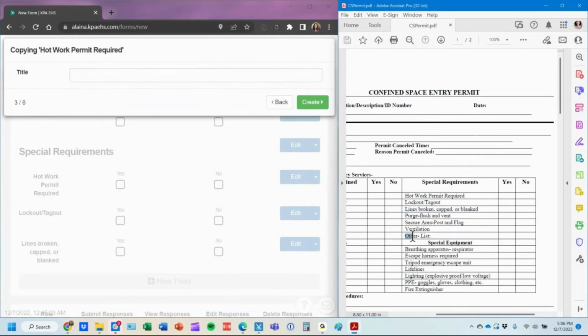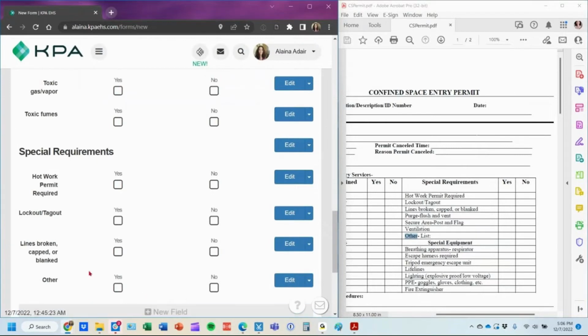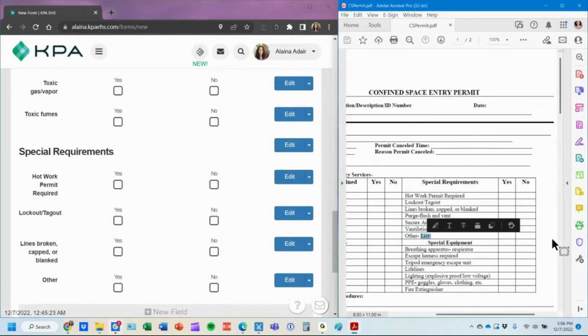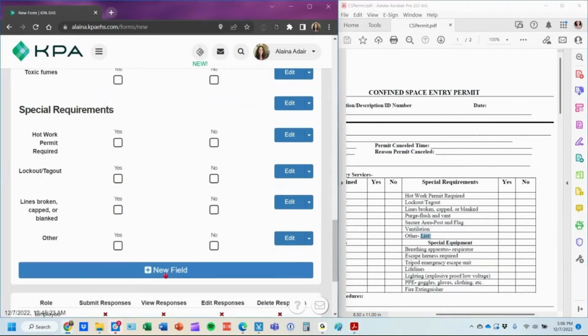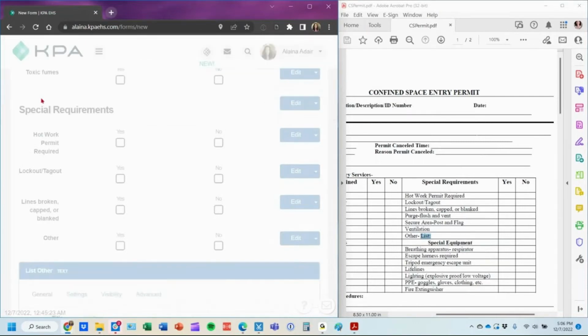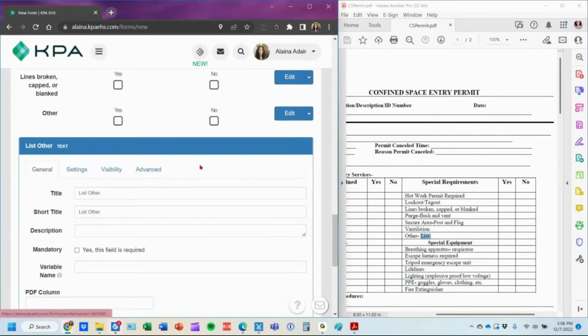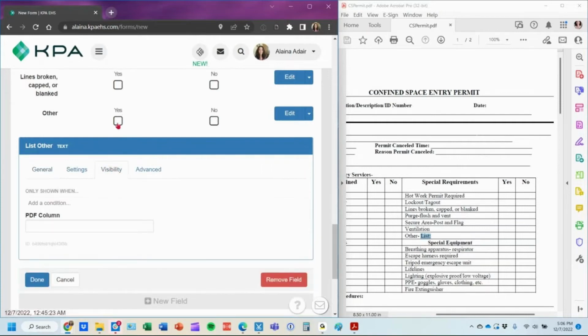I will go ahead and show you how to do an other option here. So if you did have an other option and they're clicking yes or no, and you want them to list out what that other option is, what you can do in this case is create that text field and say list other, and then create it. And then this is where the visibility options come into play. If they say no, there's no additional special requirements under other, you don't need this to show, but if they select yes, then you want them to list this other option in a text field.